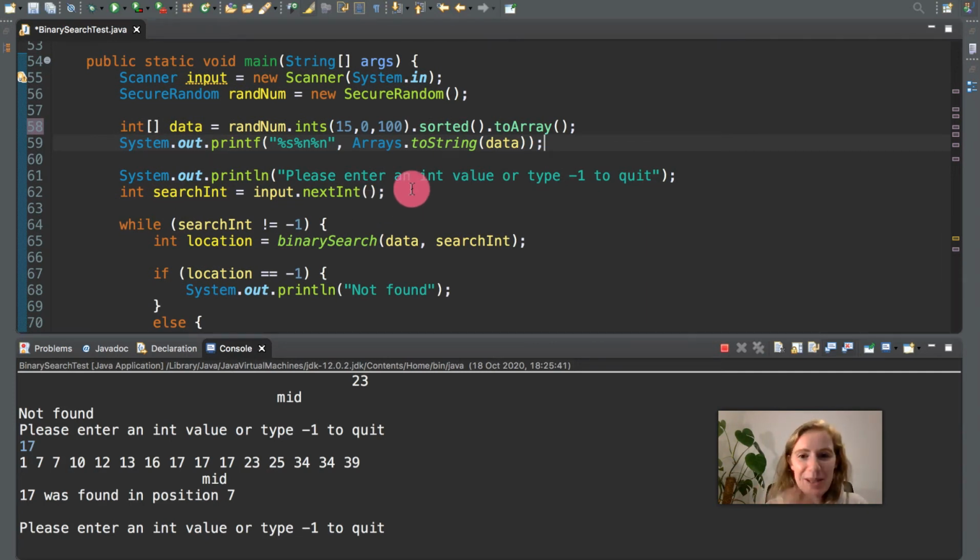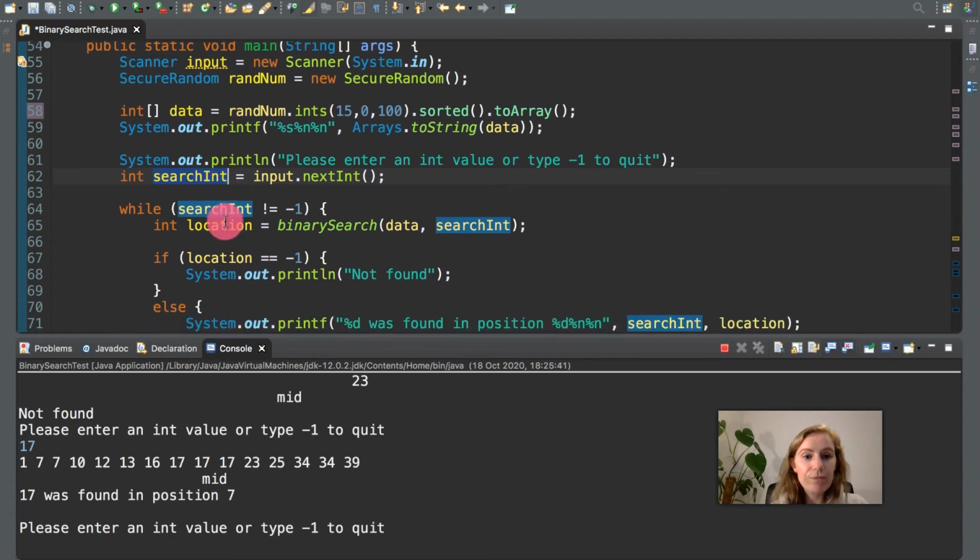Anyway, that's besides the point. I'm just focusing on this right now. So we have, "please enter an int value or type -1 to quit." Then we take our input and assign it to the search int, which is going to be later our key that we're searching for.